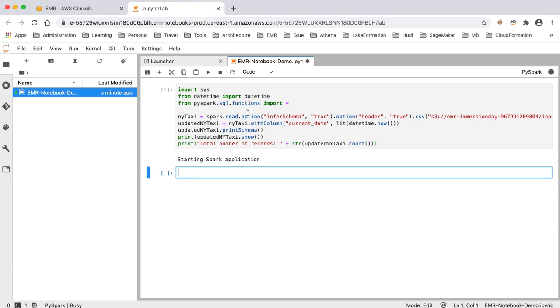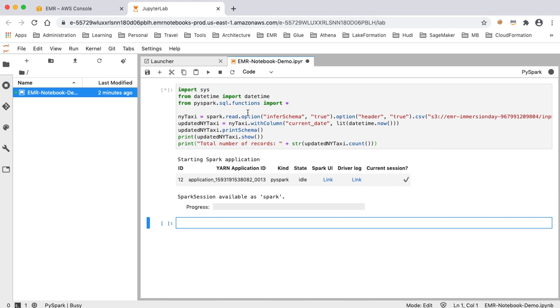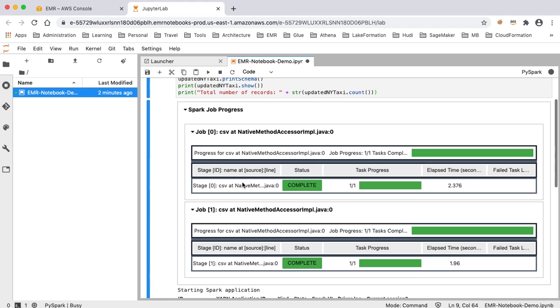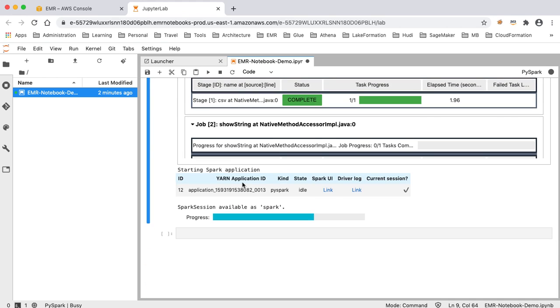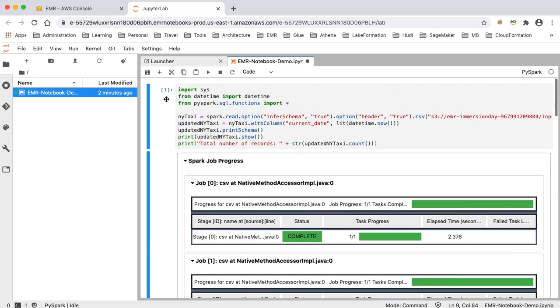EMR notebooks are integrated with a Spark monitor, and this feature helps you to track your Spark job activity initiated from within the notebook itself. In addition, EMR Notebooks has a built-in Jupyter Notebook widget that lets you view Spark job details alongside query output in the notebook editor. The widget will be available by default and requires no special configuration. So you can see the output of my Spark job here.